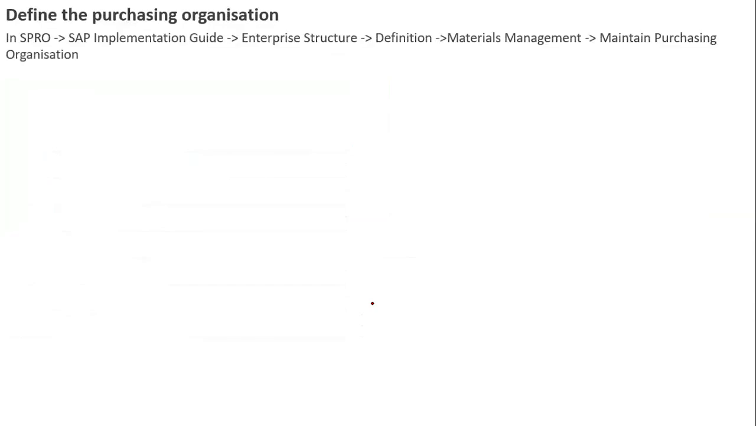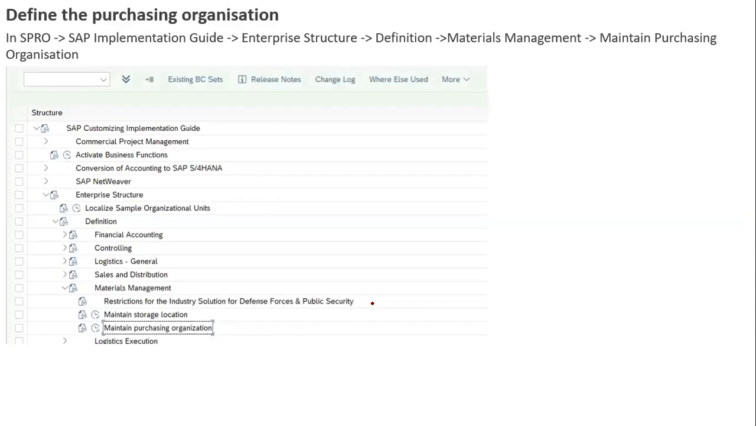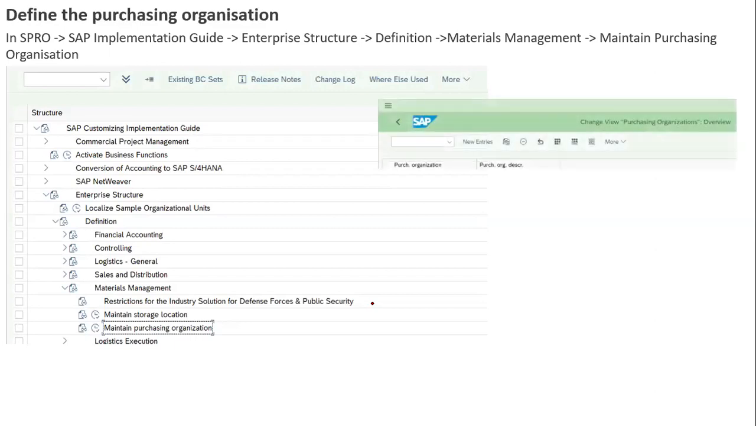Next, the purchasing organization. Just follow the path and you will get this. I have shown a screenshot.